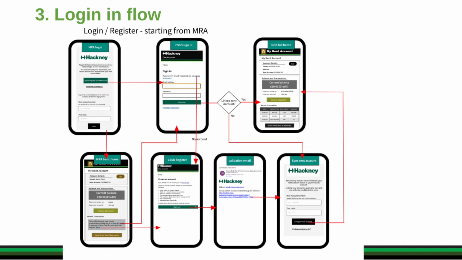Alternatively, they can just choose to log in and get really basic information. All they need is their Rent account number and postcode. All they'll be able to see is their current balance and be able to make a payment.